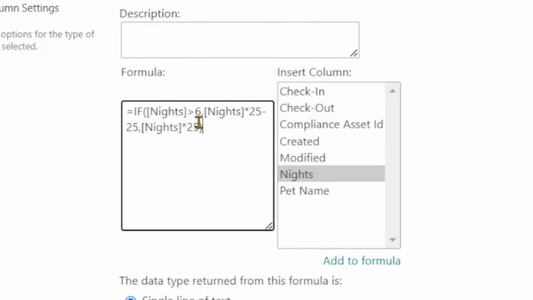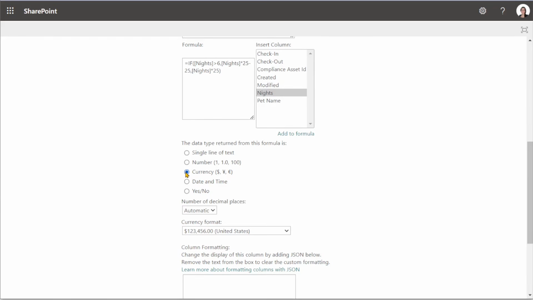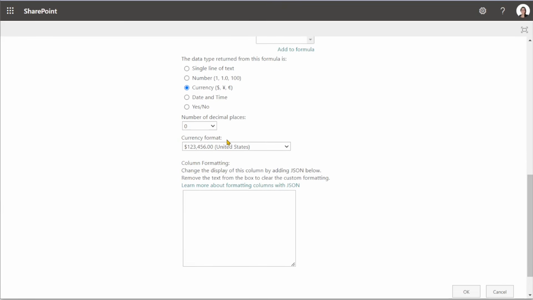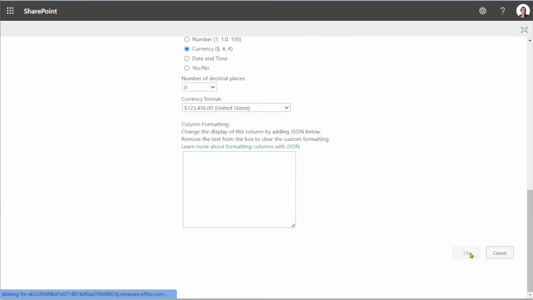times 25, closing bracket, and this time we are going to select currency for the output, and let's select 0 decimal places again. Here it will show a currency format. We'll leave that as is for this video and click OK.